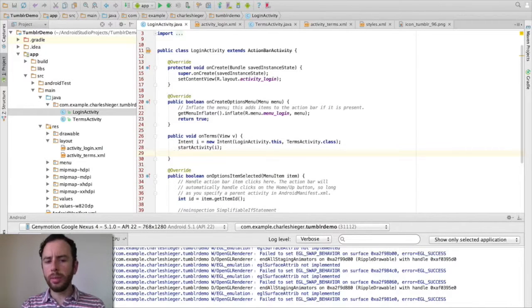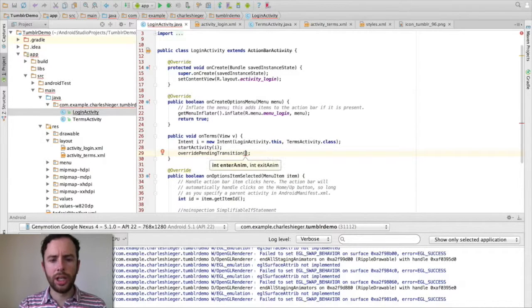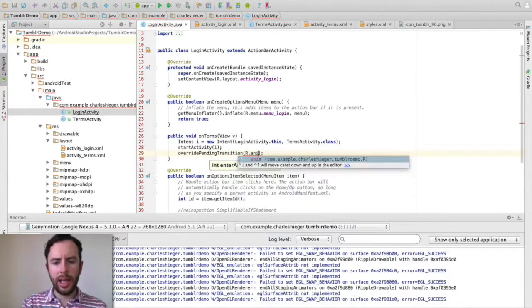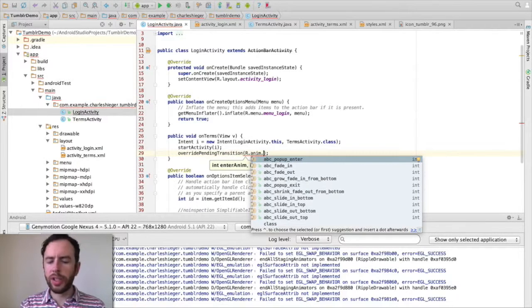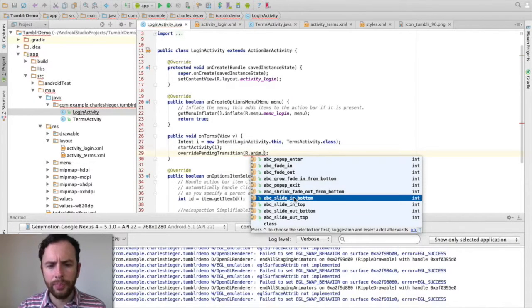And we know if we're going to do anything besides the default animation, we've got to add in the override pending transition. The first thing we're going to do is talk about the new activity. The new activity, we want to slide in from the bottom. So let's say r.anim. And I know just from doing this that it's this ABC thing, and if I didn't, here it is, ABC. I don't want fade out. Aha, I want slide in, not top, slide in bottom.